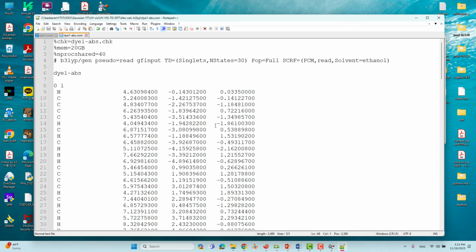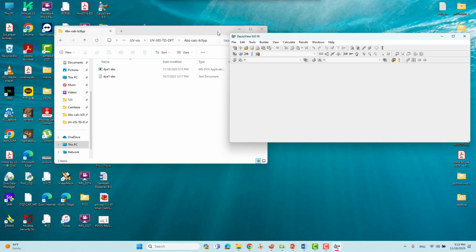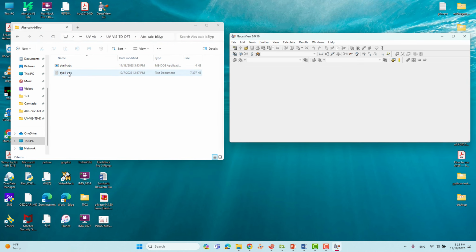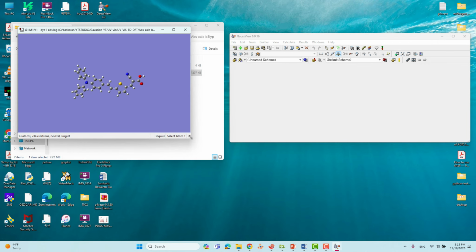So that's all. You can submit this calculation to your desktop or Windows server, so you will get your UV visible TDDFT calculation output file. Okay, so this is over. Now we will see our output file. First we can see it with GaussView. This is the calculation I completed, the absorption calculation. I will just drag it in here. It will open. So this is the molecule.